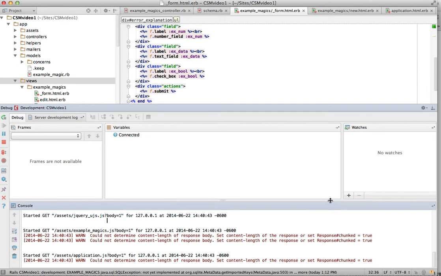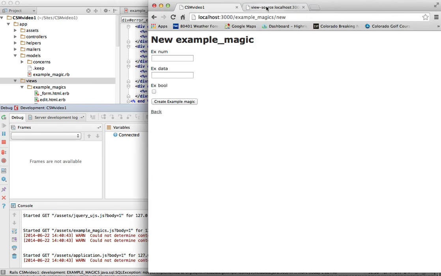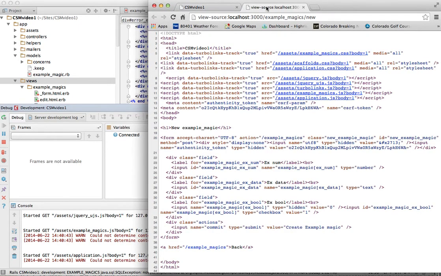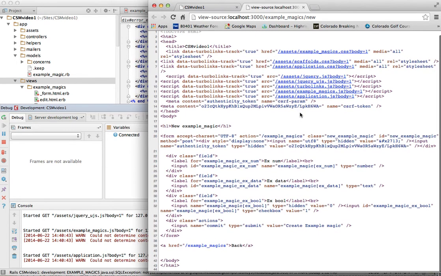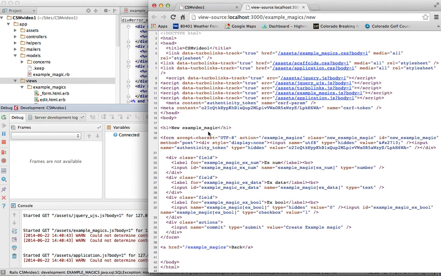So once that's all set, we can go over here and take a look at the page, and particularly take a look at the source, because you can see the various things in the header. You see these link tags, which are generated by stylesheet link tag, and the script tags, which were generated by JavaScript include tag. You can also see the authenticity token, CSRF param, and then the token, which is the CSRF meta tags. So now we get down into the generation of the page itself. You see the H1 that was in the new action view. You see the form tag, which is generated by form_for.